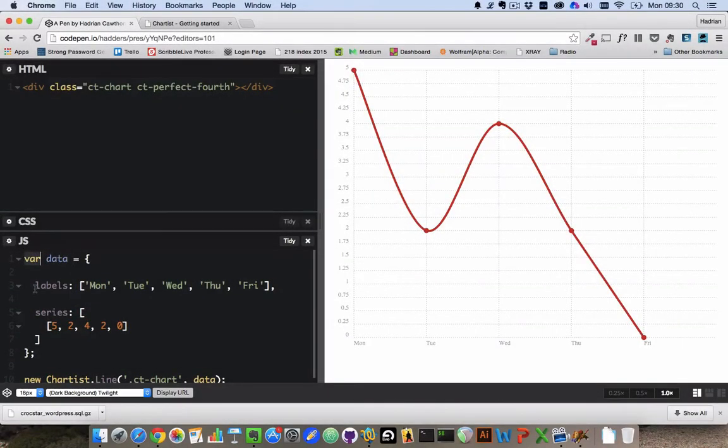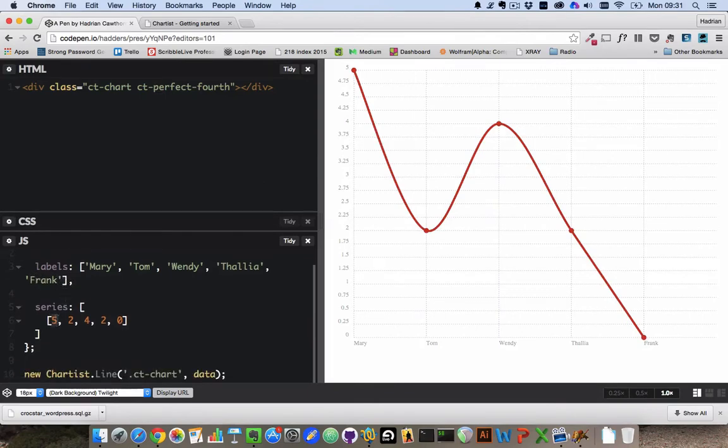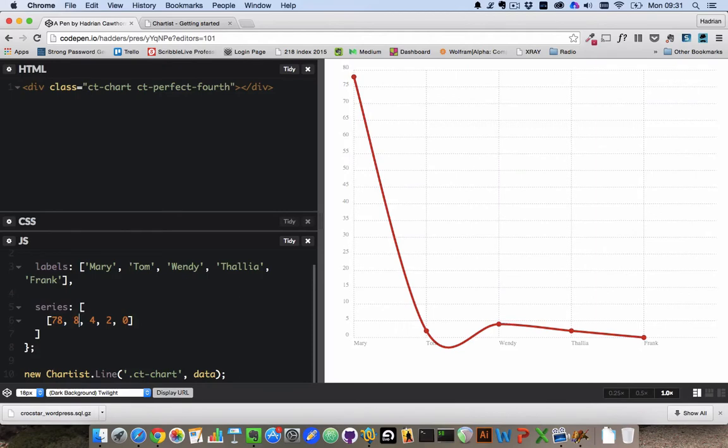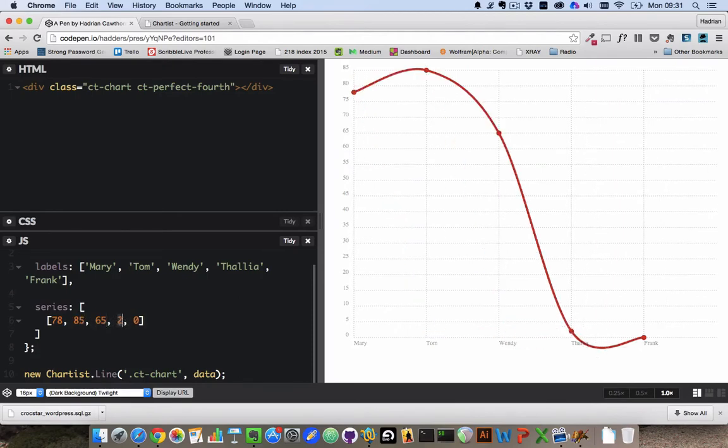So this consists of a variable, var, with the data in it. We can manipulate this data any way we want. So I'm adding some names in here. And I'm going to arbitrarily assign them some numbers. These could be ages, heights, grades.